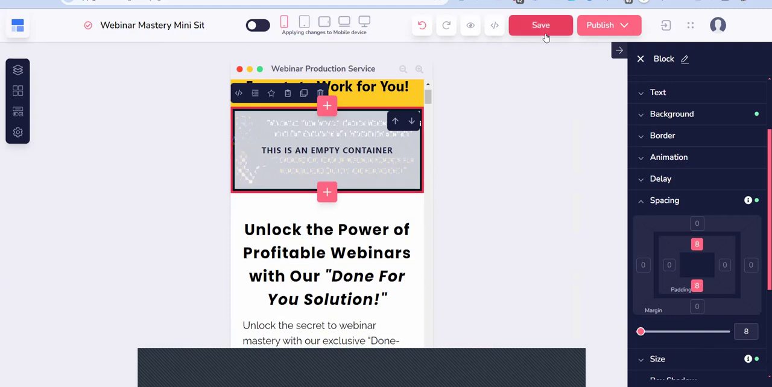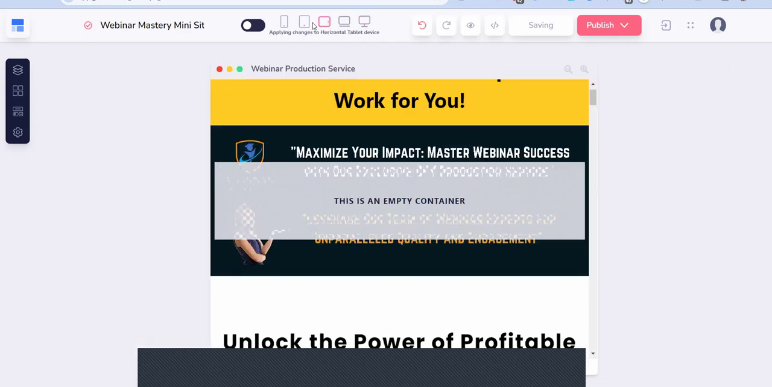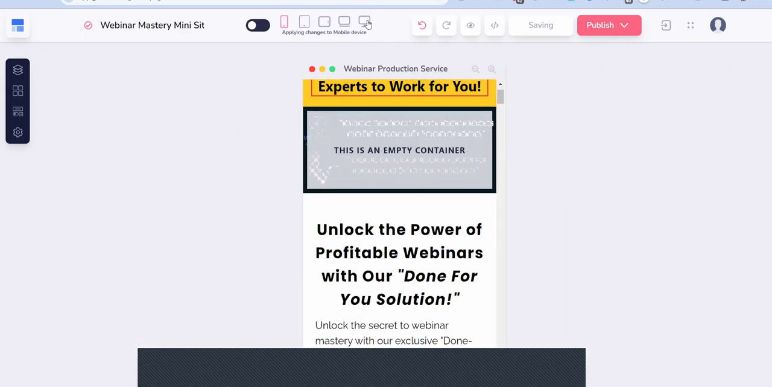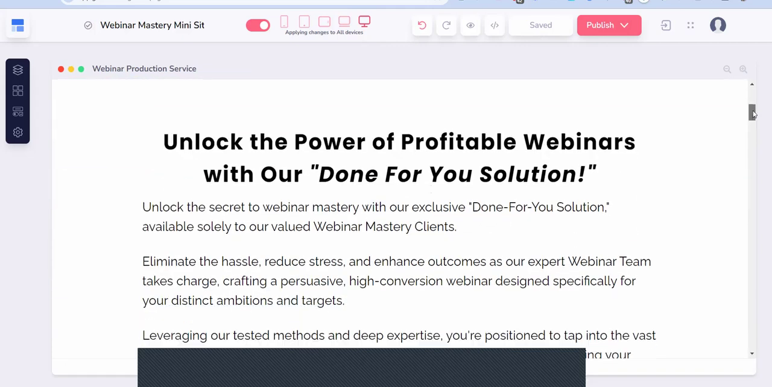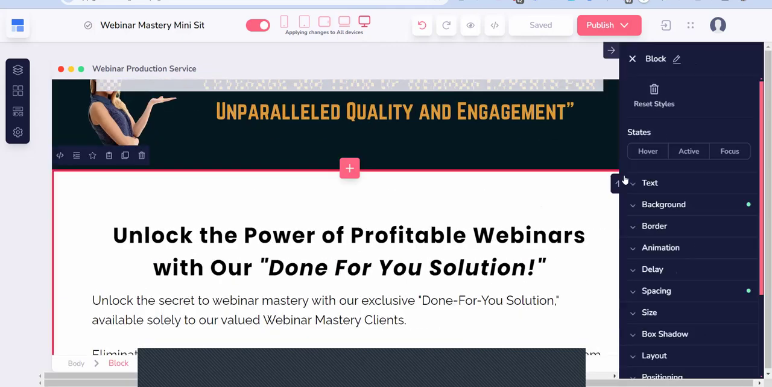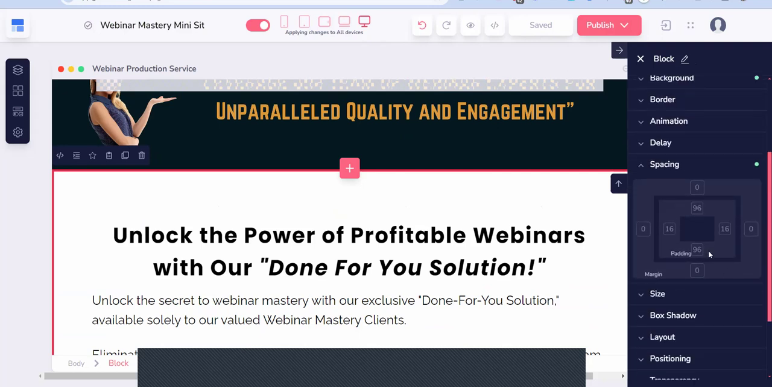What I'm going to do is save this part in here. And you see that now on all the screens, it looks good, right? Getting into the frame. In the same way, you have to go ahead and check all of your blocks one by one.